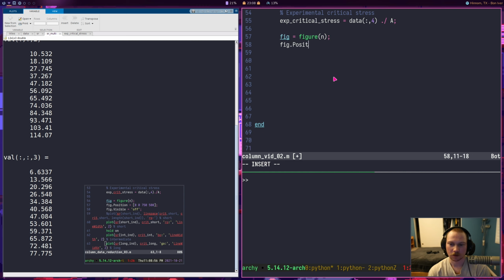Okay, so I'm going to do fig.position equals 0, 0, 750, 500. First two values are where the figure shows up in the bottom left. It's relative to that corner, so 0, 0 means it'll show up down here. And we have 750 by 500 for the plot. Fig.visible, we'll set this equal to on for now. And then we can actually make our plot. So we're gonna do it for the short columns first.